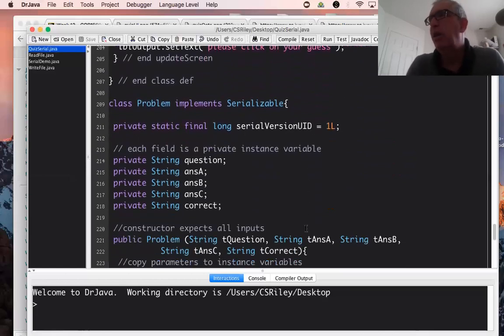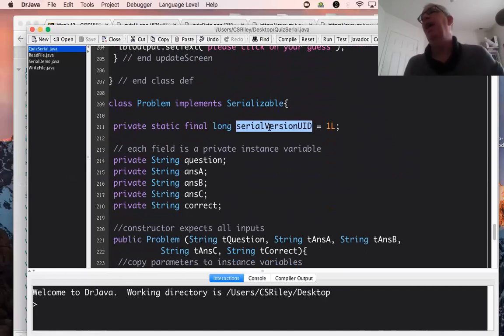It implements Serializable. Why? Well, because I'm going to want to save and load these things. Now, officially, when you do Serializable, you're supposed to do line 211, serial version UID. What is that? That looks terrifying. Well, it's fine.